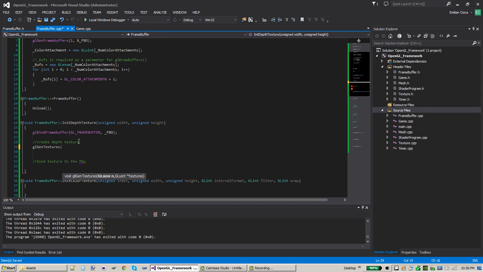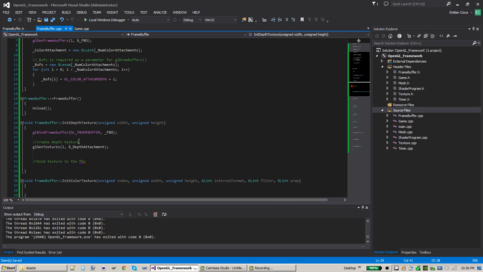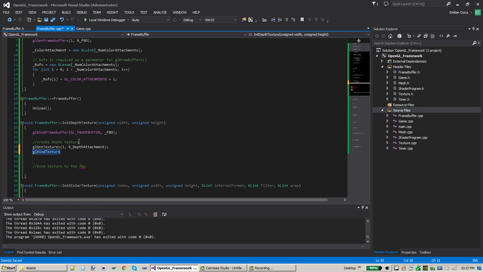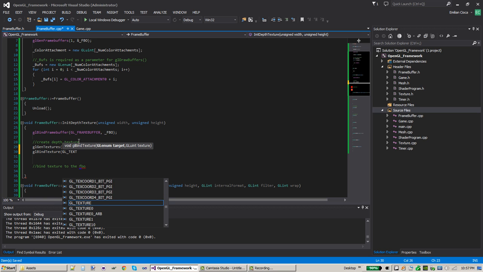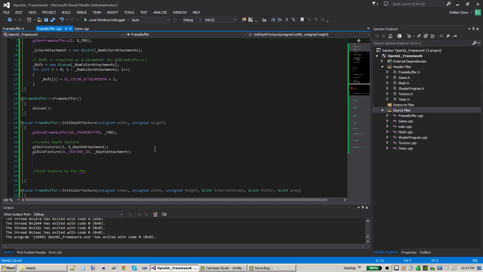We gen textures, one. Which one are we going to use? Well, in this case, it's going to be our one depth attachment. Then we want to do stuff to it, so we're going to bind it right away. Bind texture. It's going to be a 2D texture as usual. Texture 2D. Now it's bound. Now we need to actually upload some data to it to make it have a size, but we don't have any data to upload, right?